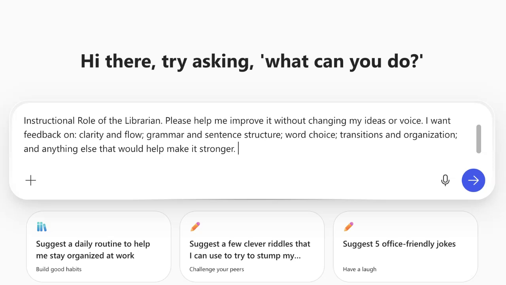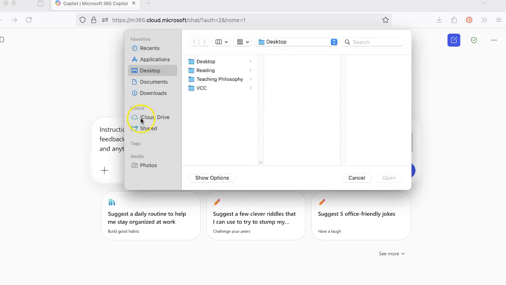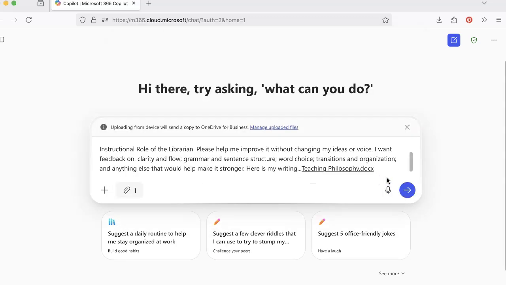Please help me improve my work without changing my ideas or voice. I want feedback on clarity and flow, grammar and sentence structure, word choice, transitions and organization, and anything else that would help make it stronger. Finally, you'll share your essay. You can copy and paste it directly into the box, or you can share the essay as an attachment. Okay, let's try this out.